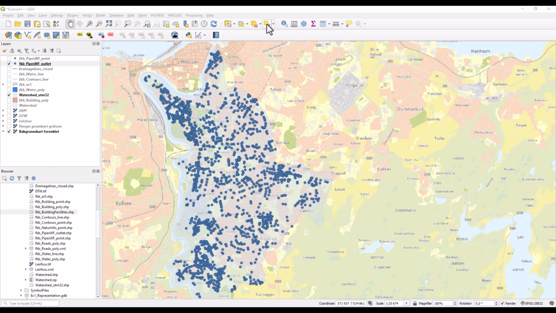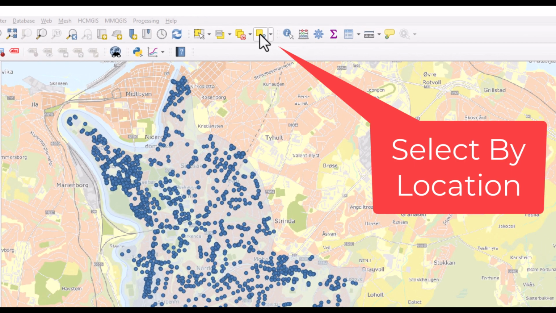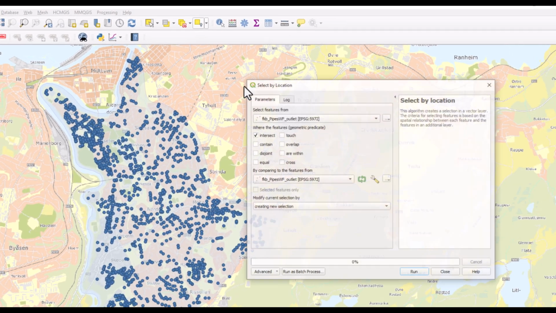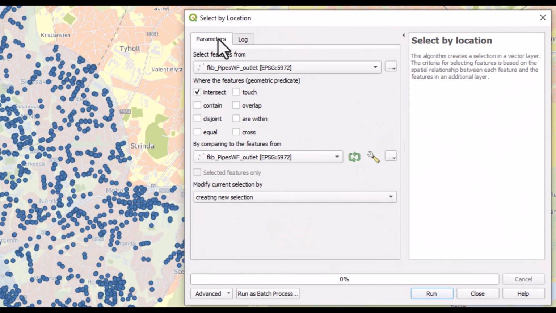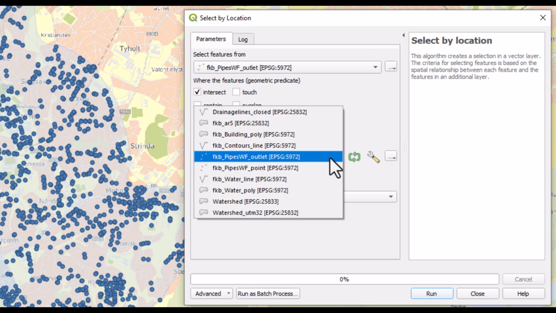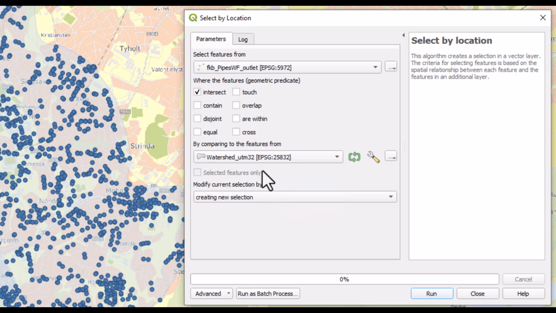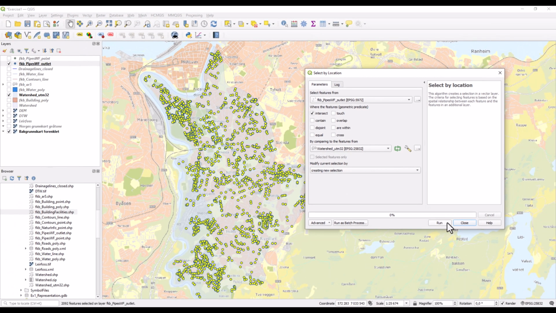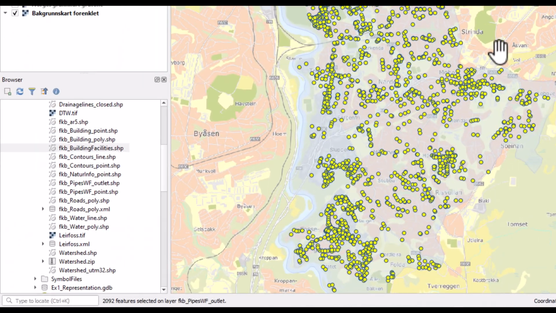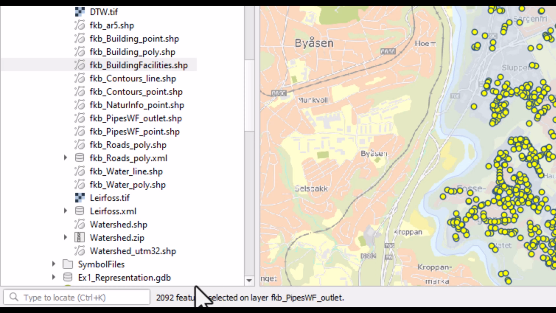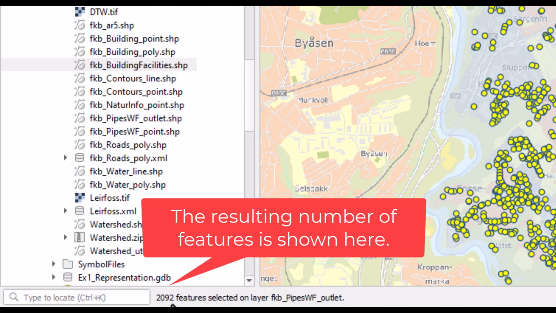A third way of finding this number is to use the select by location, and then make sure that pipe outlets is selected as the feature you are selecting from, and that you here specify your study area, which is the watershed area, and then just click run, and this will select all of the features, and the number is given down here, 2,092.